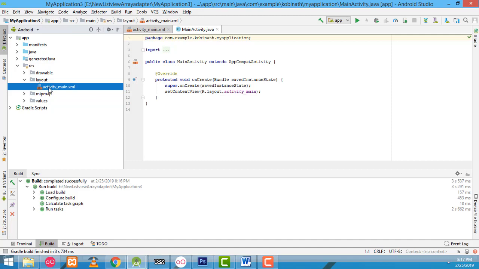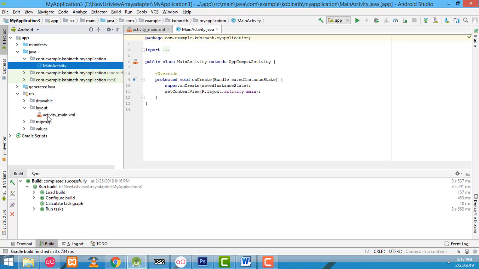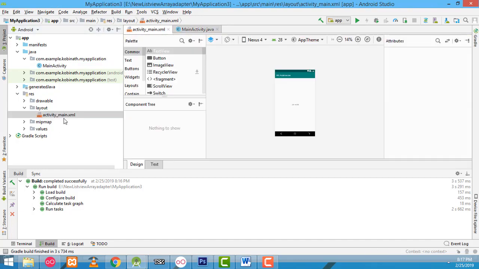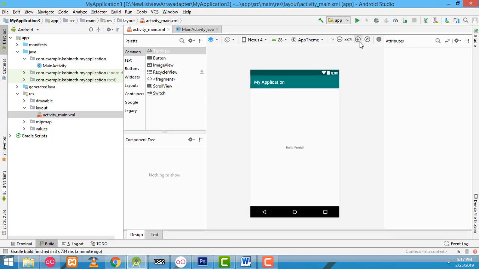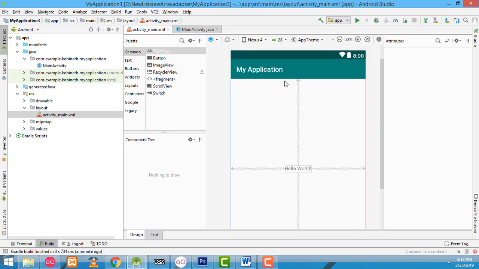Okay, so go to the Java folder. There will be the file MainActivity. This file we will see later. So now I am going to design the app. Double click activity_main. If you click activity_main.xml, this is the default page, Hello World.